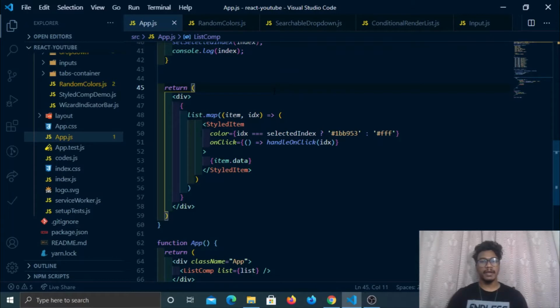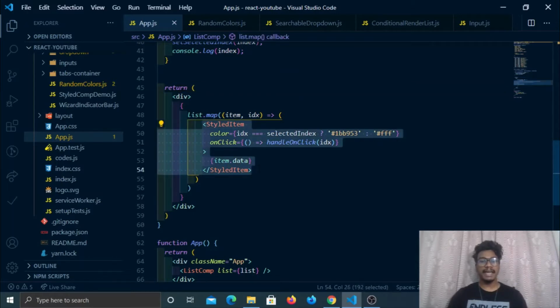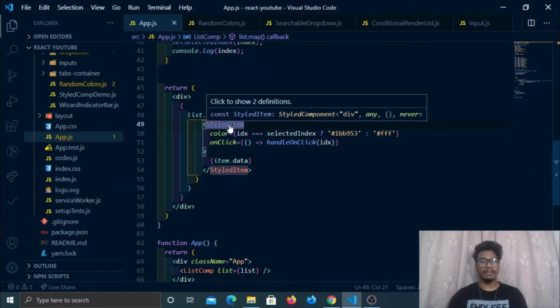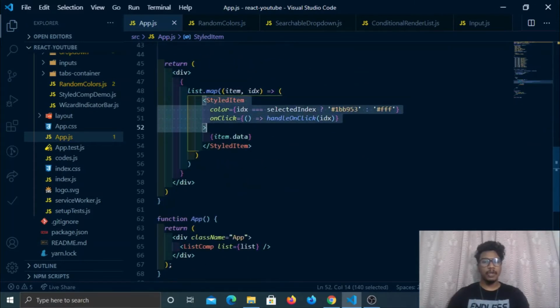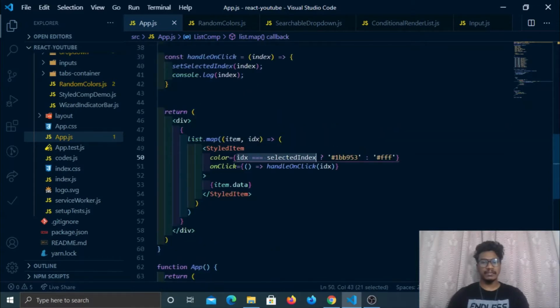So now I'm returning a StyleItem, and this is a styled component. If you want to understand some basics of styled components, I already made a video, you can check that out. Here is my basic styling, and I also added a hover effect to each item. And here is how I'm getting my color: I'm getting my color as a prop from this StyleItem. I am deciding color based on a condition which is idx and selectedIndex.